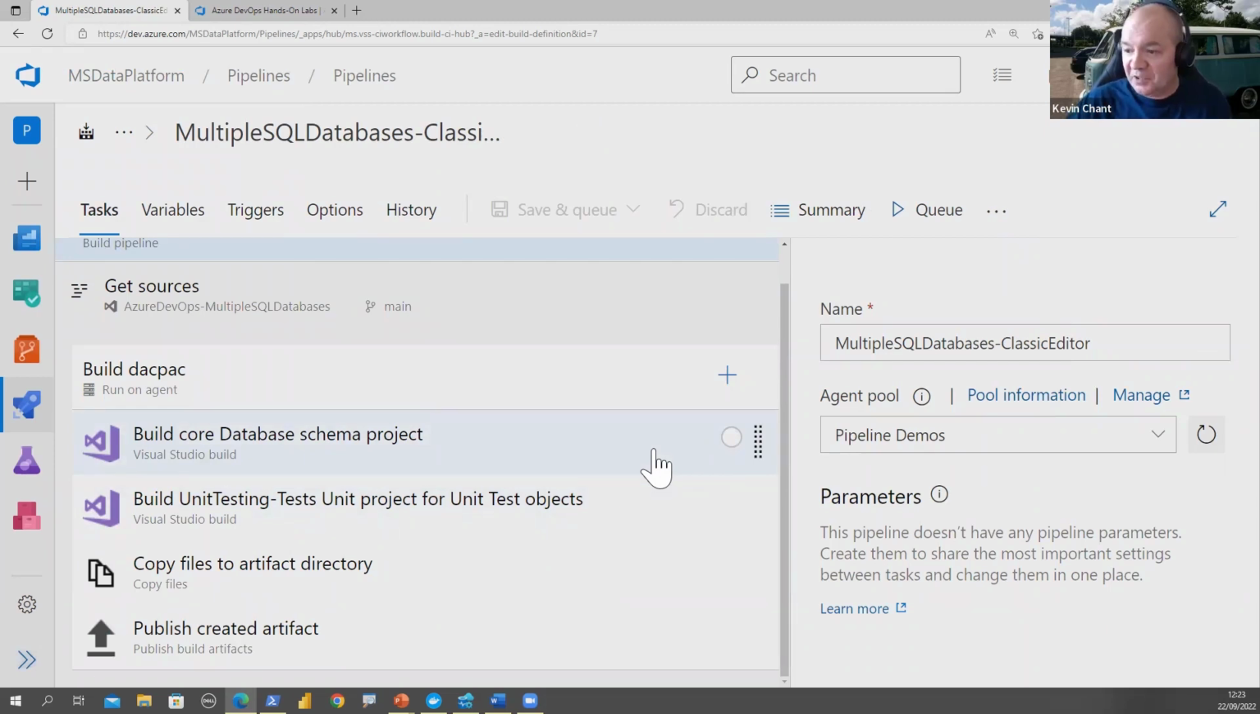Now, if we look here in the Classic Editor, you can see it's all a nice GUI format, and all the stages you can view in a nice lateral way.